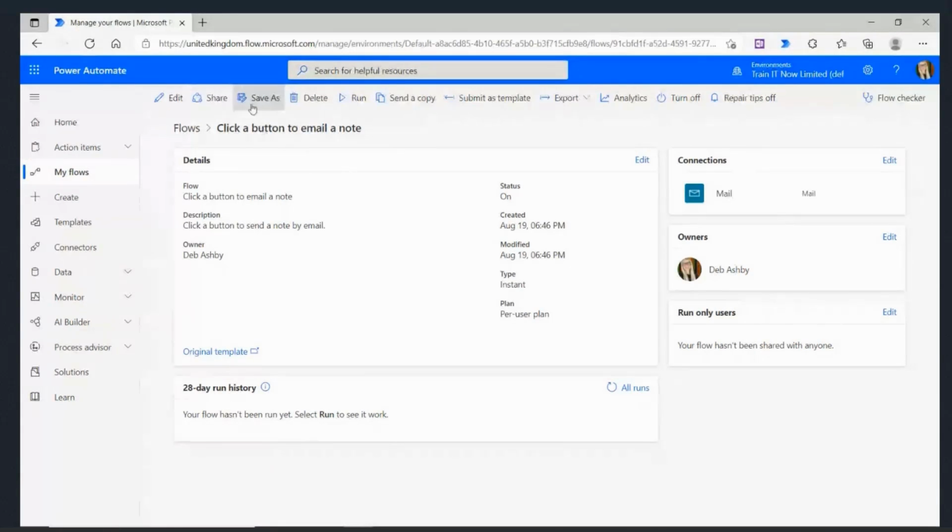Now, we have a horizontal menu running across the top, where we have lots of different things that we can do. We have an edit button if we want to edit this flow. We can share it with other people. We can save it. But the most important button here for us is the run button. This is how we run this flow. Remember, this is an instant flow, so it requires us to click the run button for it to run.